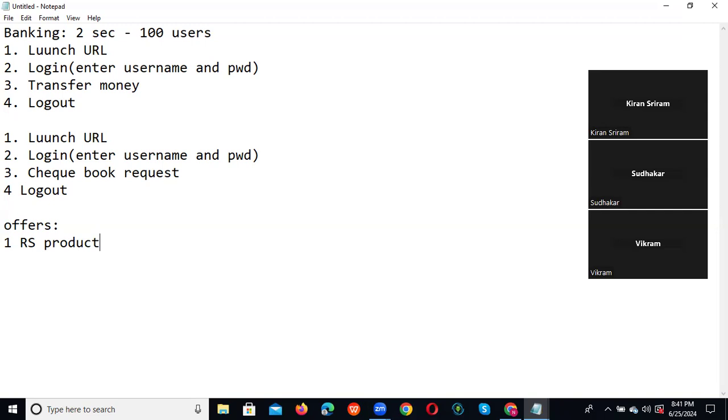Maybe they have not done the performance testing. Then they don't know how many users are coming when they give the offer. Then what will happen? Their application will be slow, browsing will be slow, and sometimes the application itself crashes. That is why, before coming with the offer, they test the application with performance testing.